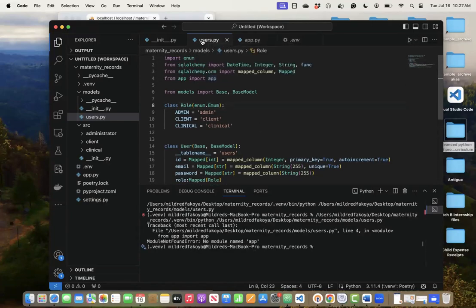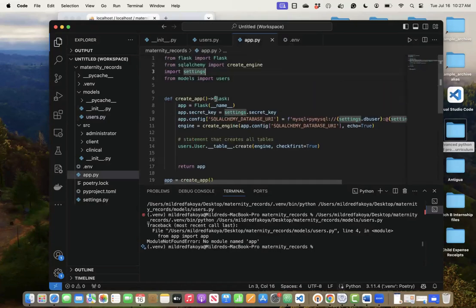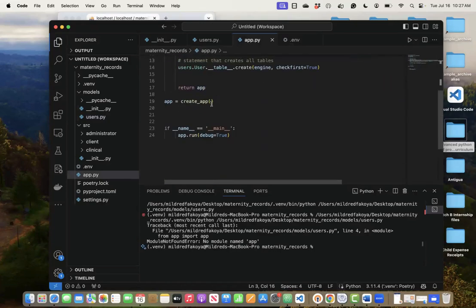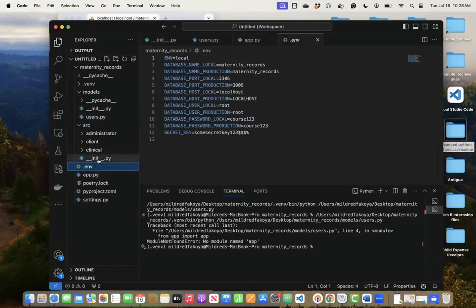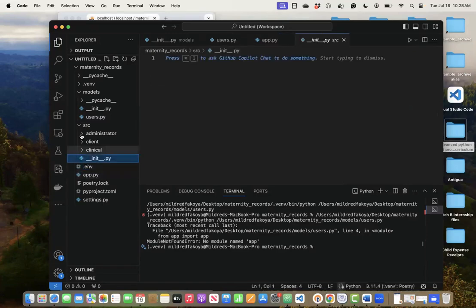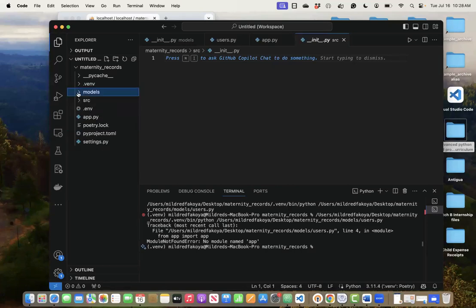From app, import app, we have app here. We return app is equal to create app. So why is it not found? So let's check. Okay, so this is one of the reasons I said that we need to have an initialization file, init file. So this will help us illustrate the purpose of this init file. We have it in the models directory. We have it in the source directory here, but we don't have one in the root directory. So let's do that and see if that solves the problem and we can find our package.